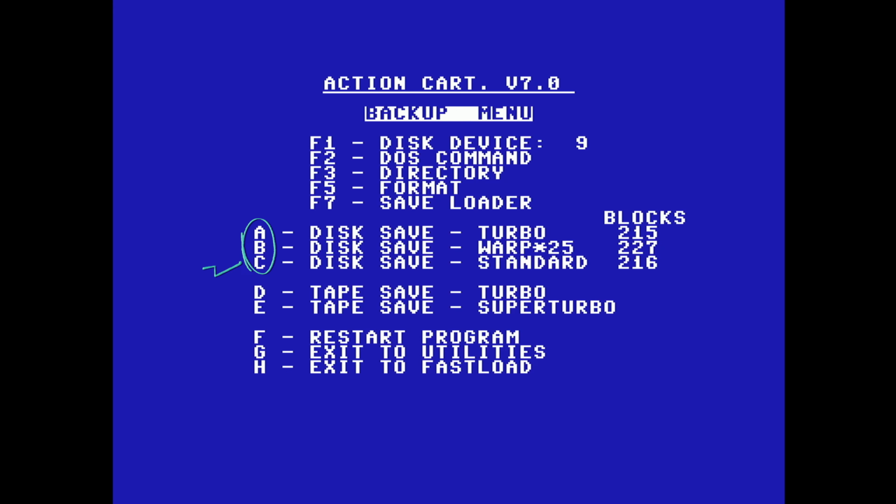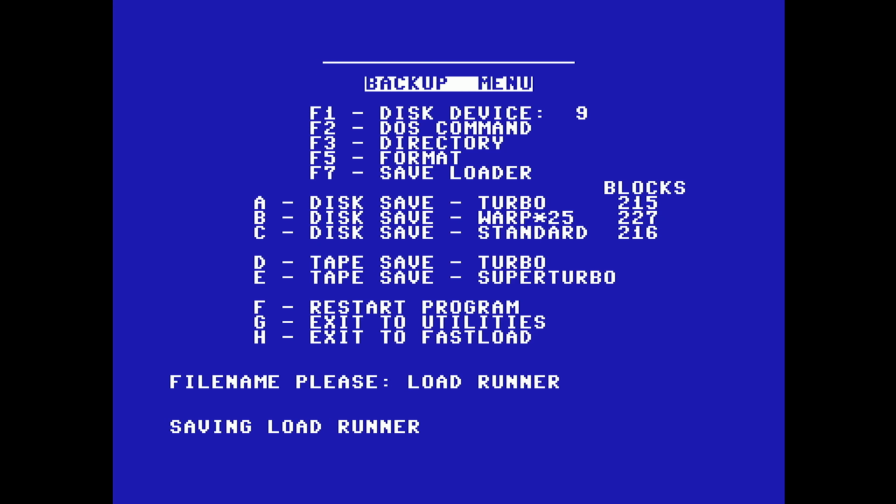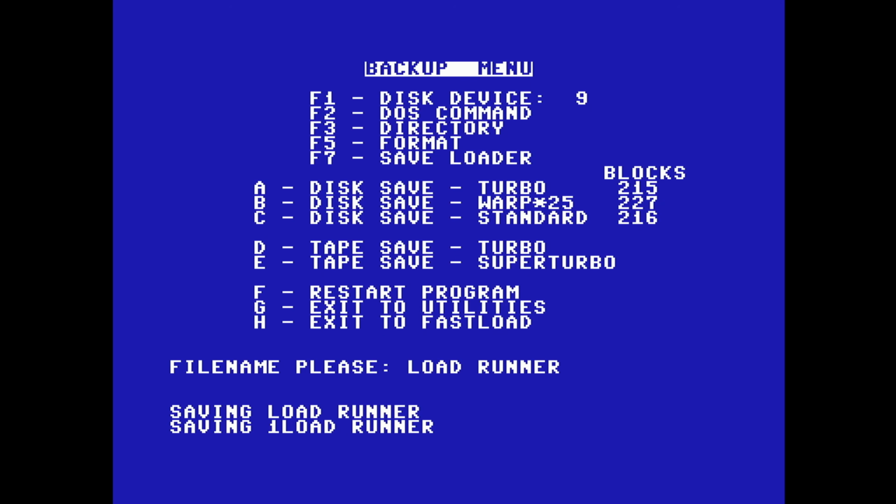And then we're going to choose, we'll just try standard for now. C, standard. Let's see if that works. It says file name, please. Well, I guess we're going to have to name it Load Runner. Action Replay is now saving a bootable file named Load Runner. It's saving a file that when it loads, it will go right into the memory state where you left it. And because the copy protection was at the beginning of the Load Runner disk, every time you load this game, it will run because you bypassed the copy protection.